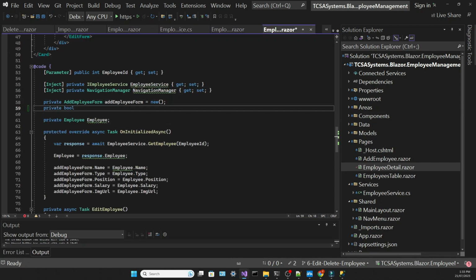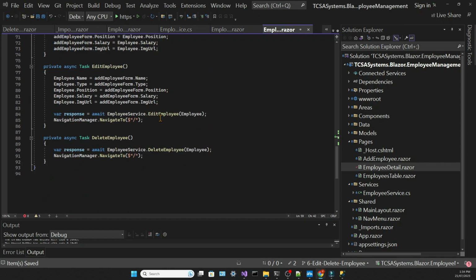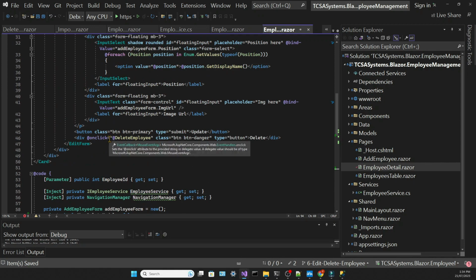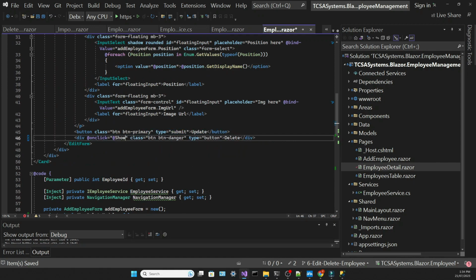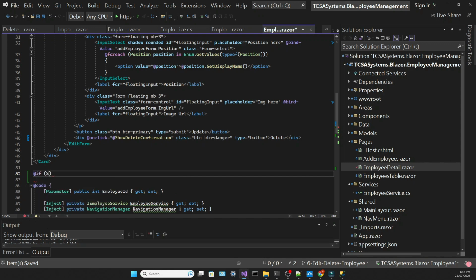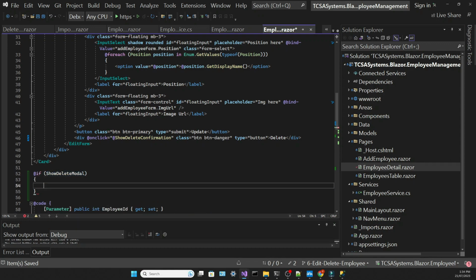Then in the employee detail page, I'm going to create a Boolean that will dictate if that modal is shown or not. And I'm creating a method that sets the showDeleteModal to true. And now when we click on the delete button, the onClick method will be the ShowDeleteConfirmation. And if that Boolean is set to true, we're going to show the modal.